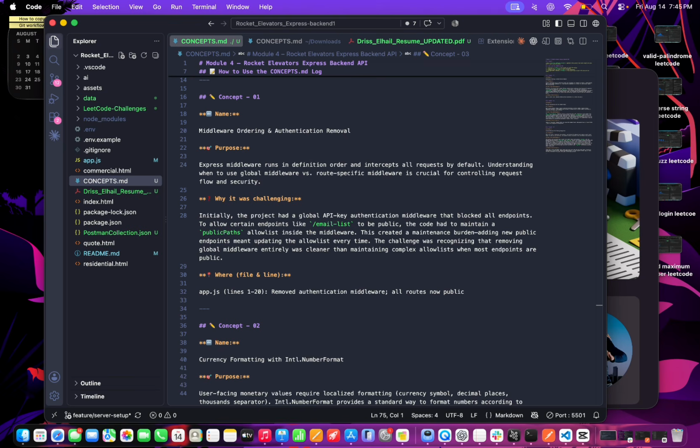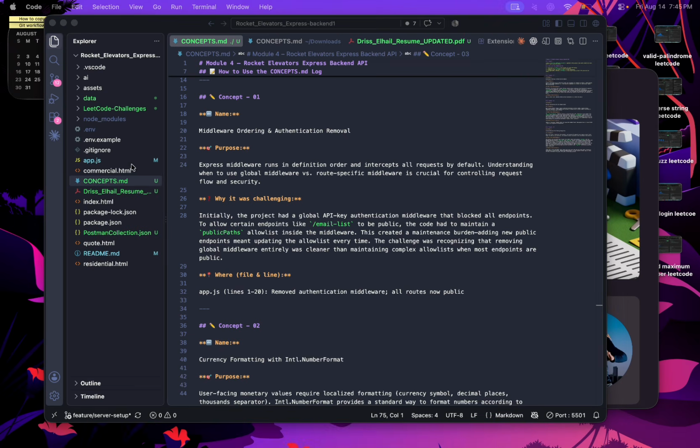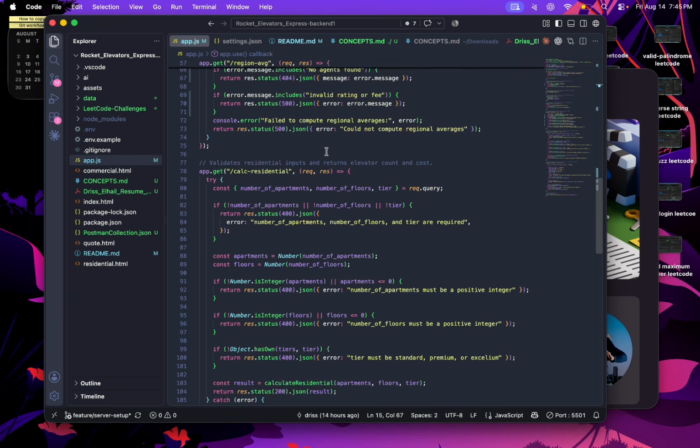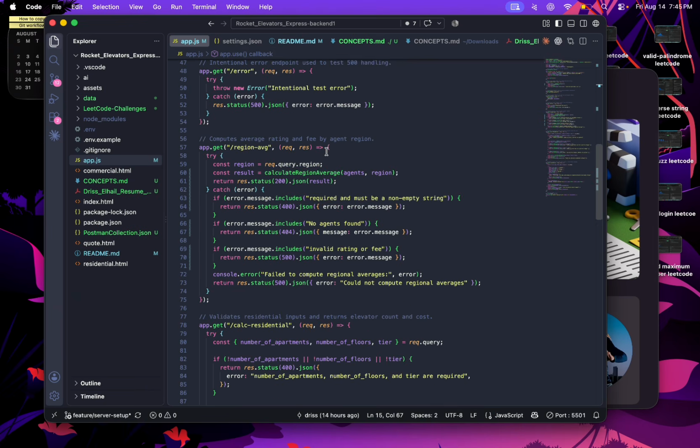Middleware is code that runs on every incoming request, like a security guard checking requests before they reach your routes. You define middleware using app.use, and here's the key: Express runs the middleware in the exact order that you define it. When this project started, it had a global API key authentication middleware, which was supposed to protect the API by checking for an X-API-Key header on every request.